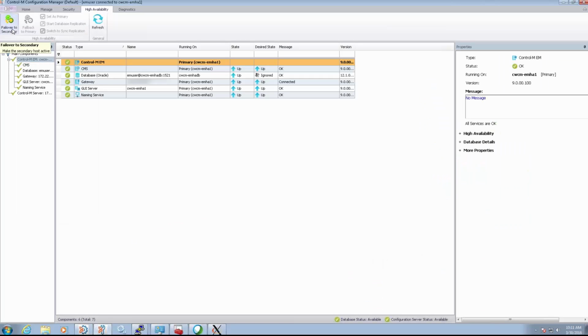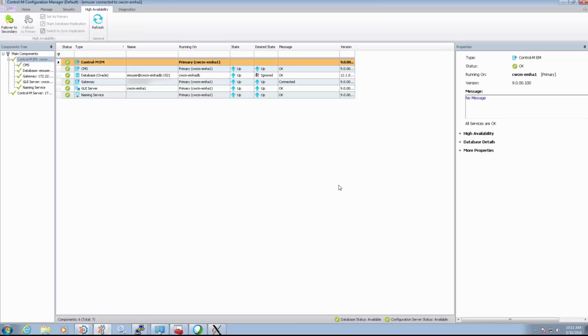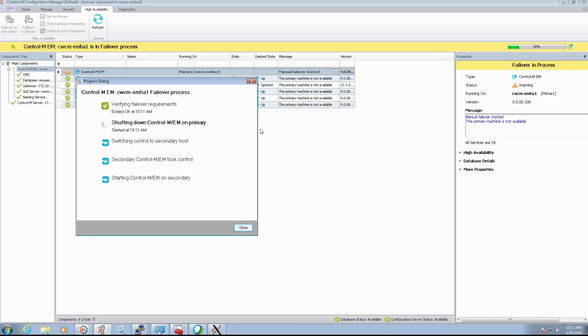All right, so let's start the failover to the secondary. This is the only warning you'll get. You can also deactivate this message if you just want it to go immediately. So we're going to select yes. And so it'll pop up a checklist of everything that's going to happen for the failover to be complete. So let's talk about these.